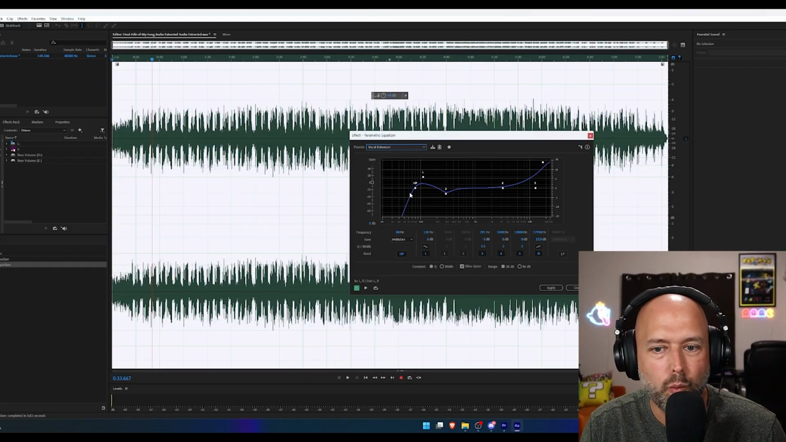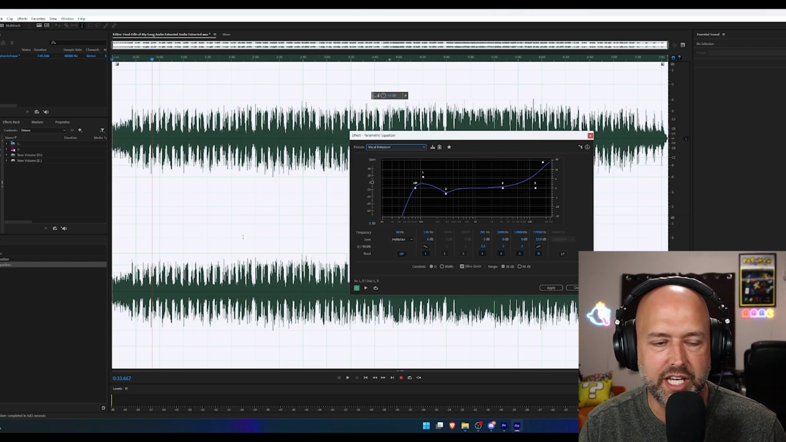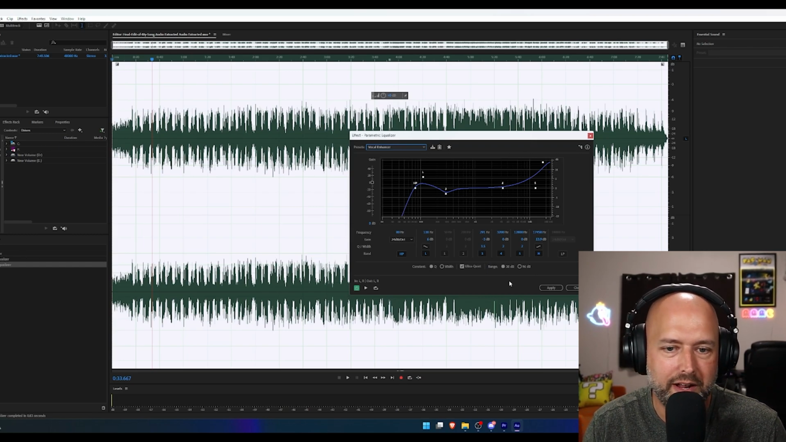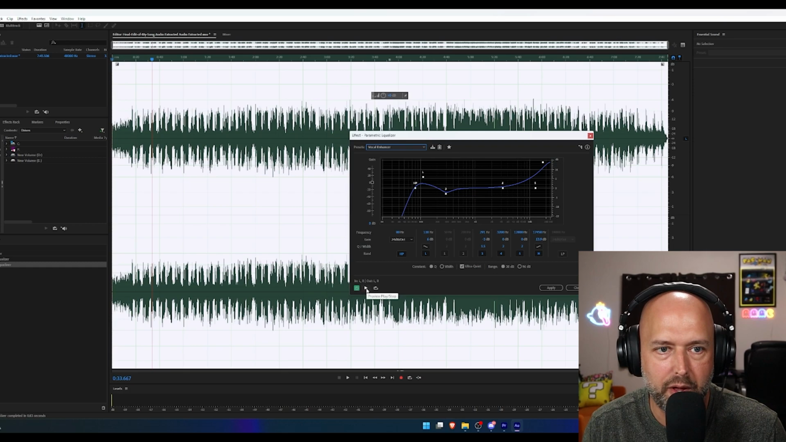vocal enhancer. So I know we already put the vocal enhancer on, but with this EQ, I also like how it actually EQs it, and it probably does a little bit with this, but for whatever reason, I just like how it sounds better. So let me play it.